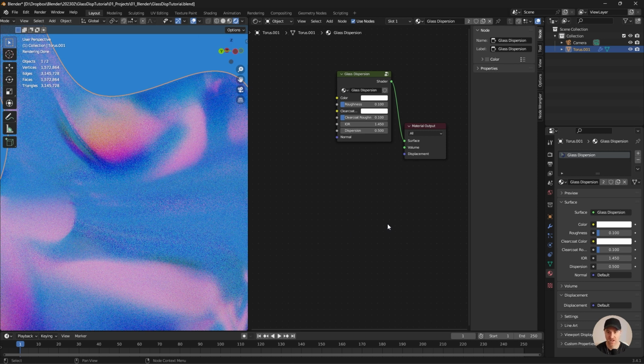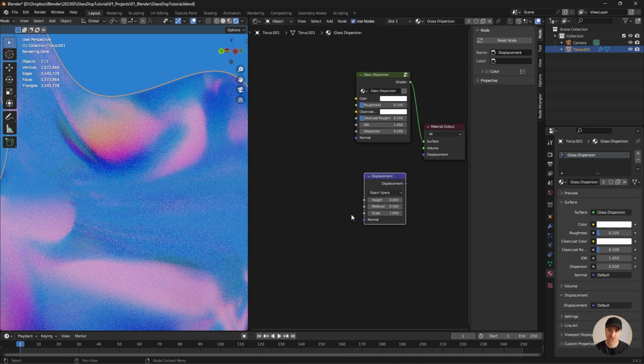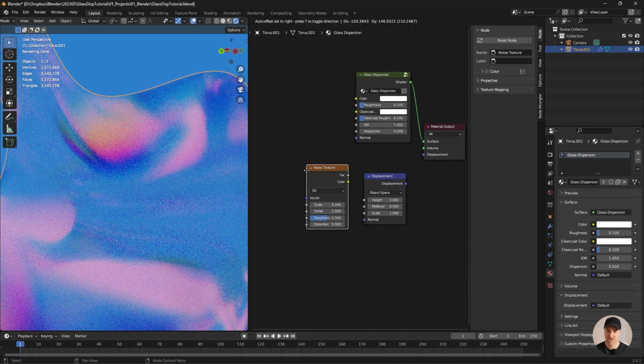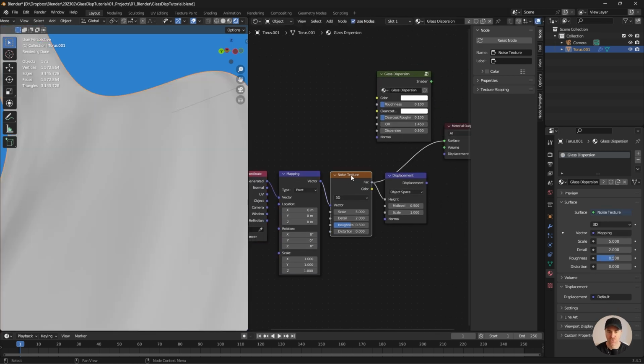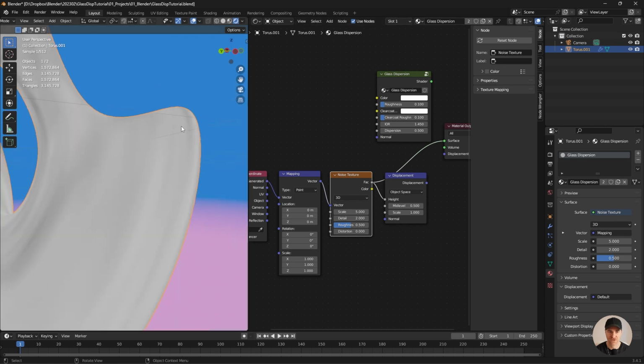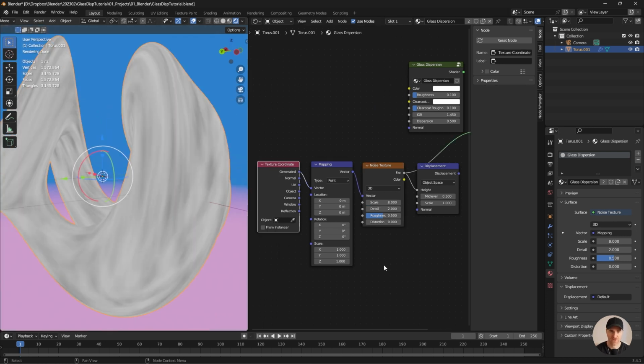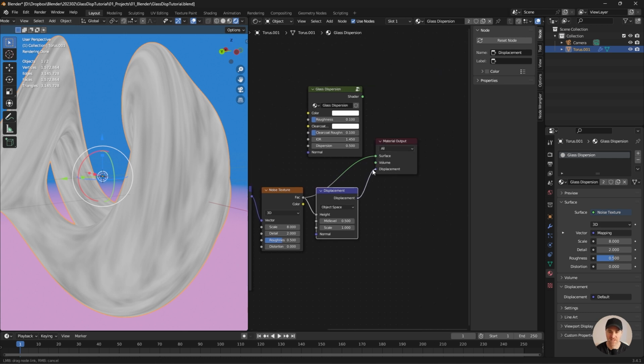In the shader editor, Shift A, S, displacement. This is gonna move the geometry up and down depending on what we feed this node. For today, we're gonna feed it a noise texture. Control T, Control Shift click to preview the noise texture. I'm gonna increase the scale to 8 and leave the other parameters this way. And I'm gonna plug the displacement to the displacement material output.